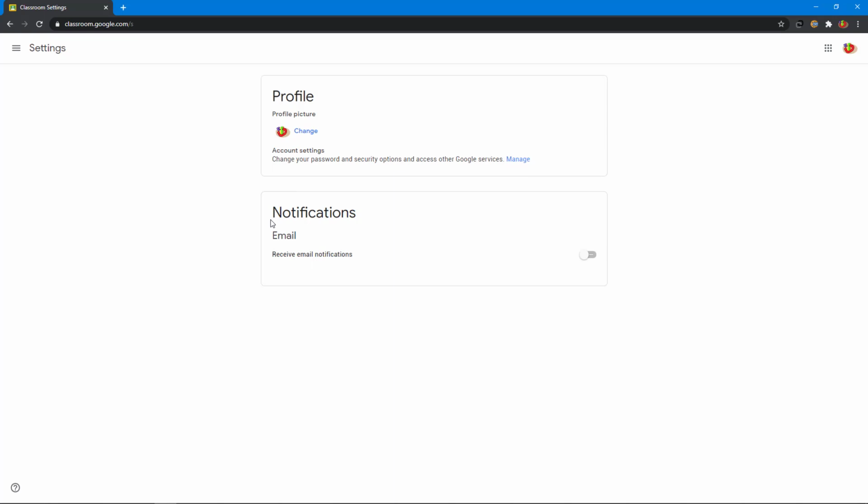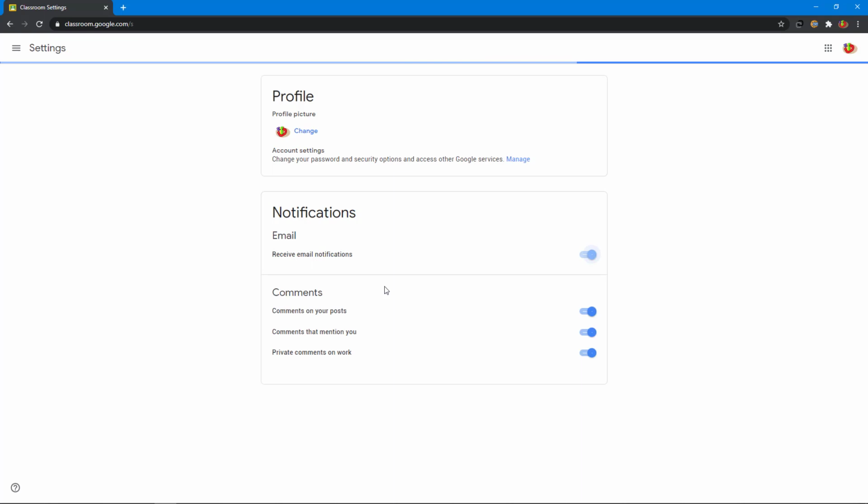Below you can see the email notification option. You can control the Google Classroom email notifications here. The email notification is currently turned off. Click to turn on the settings. Below you can see various comment notification options. Here you can control comments on your posts, comments that mention you, and private comments on work, and you can control everything separately. After watching this course, you will understand the use of these comment options. Now I want to go back to the home page.